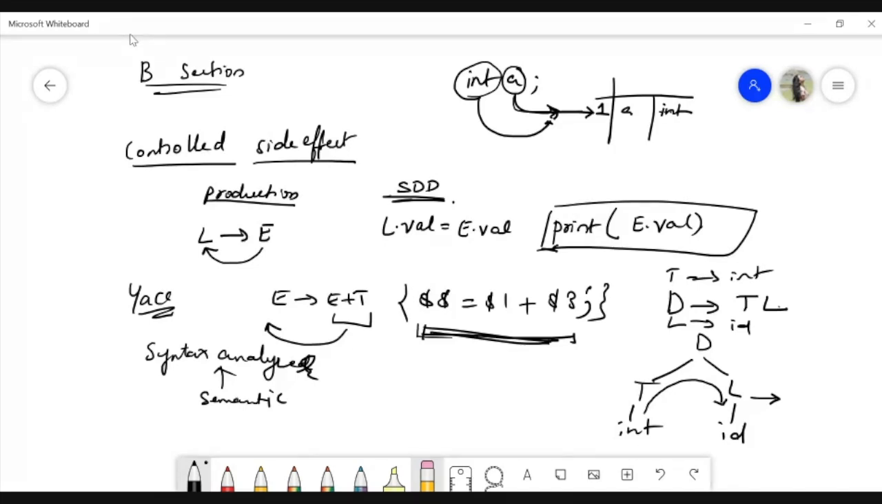Some embedded code should be there with respect to D gives TL or L gives ID, wherein I get the type of the variable and also the ID. So I have to call some method which will put this type onto the symbol table. In those cases, we require this controlled side effect. As a side effect for this particular production, I will call some method which will make an entry in the symbol table for me. That is the controlled side effect. That is the main use of the SDT when you combine it with the syntax analyzer.